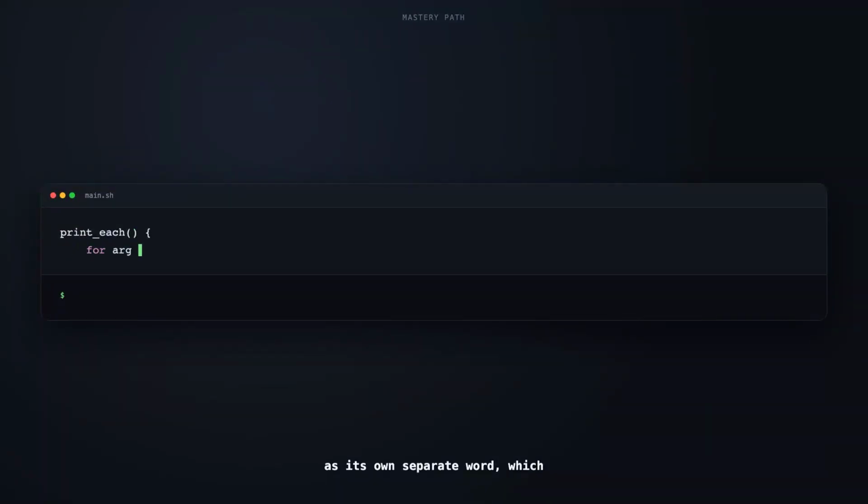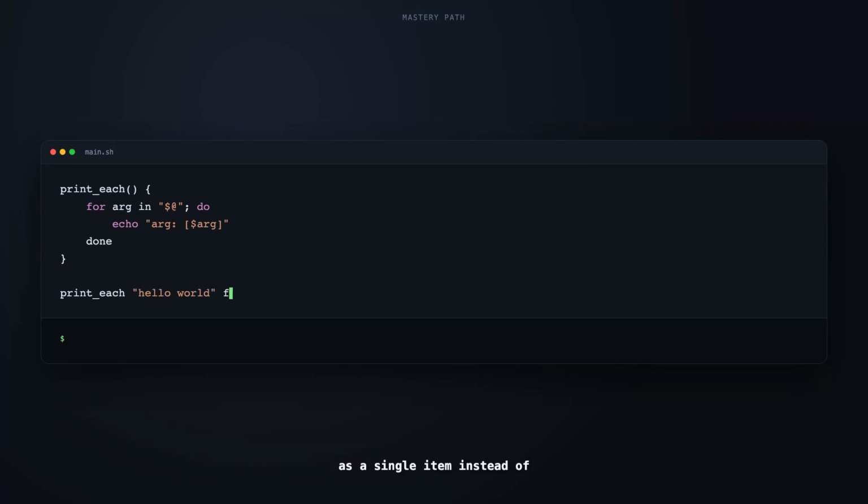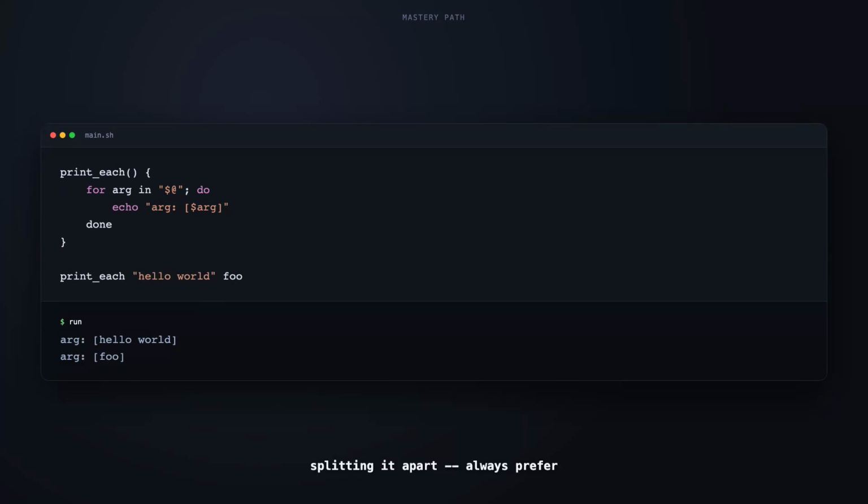Quoted "$@" expands to each argument as its own separate word, which preserves an argument like "hello world" as a single item instead of splitting it apart. Always prefer this quoted form when forwarding arguments.